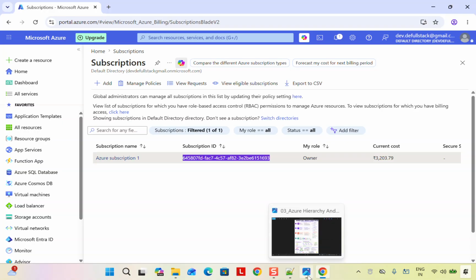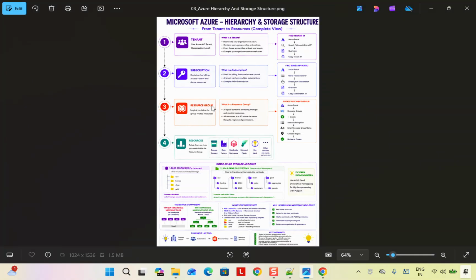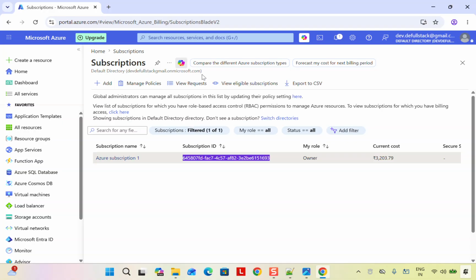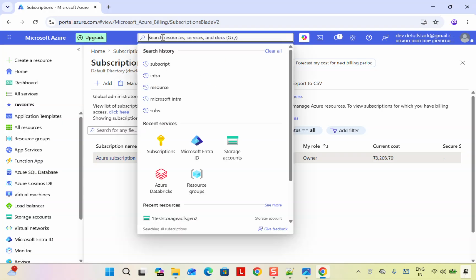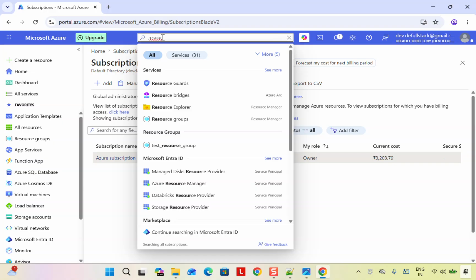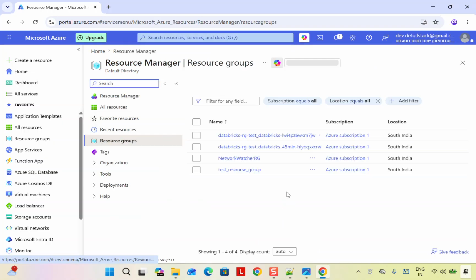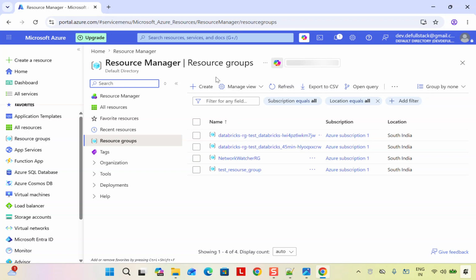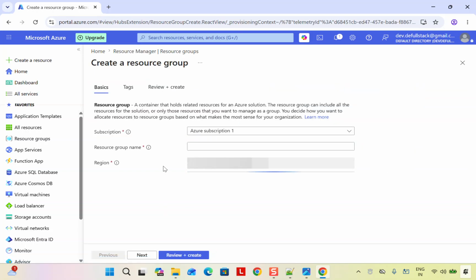Under that, we'll create a resource group, and in that resource group we'll create our storage services. Since we have seen those two, now we are going to create a resource group. We'll see how we can create that resource group now.